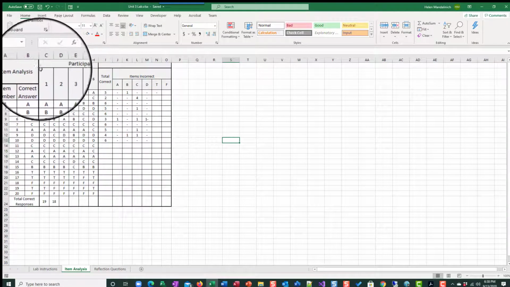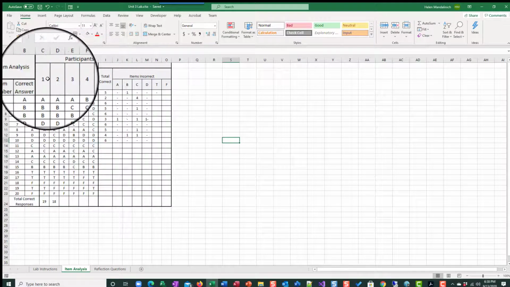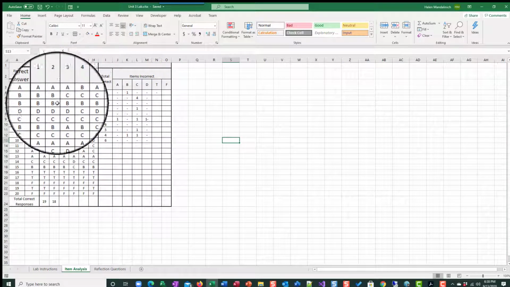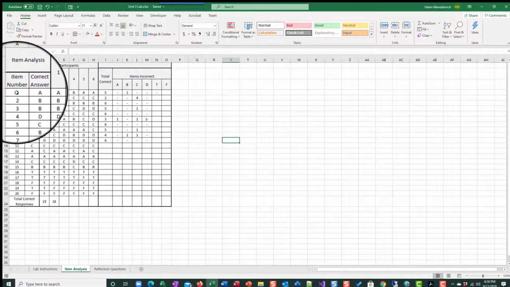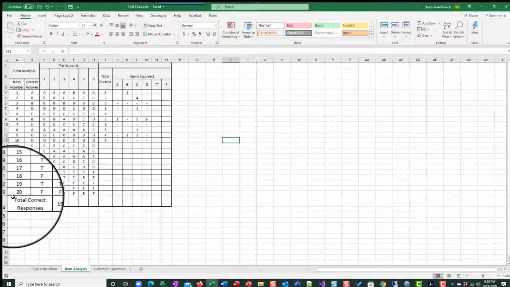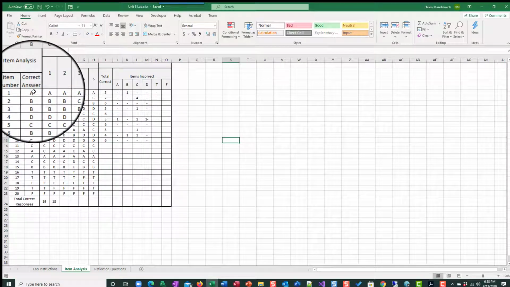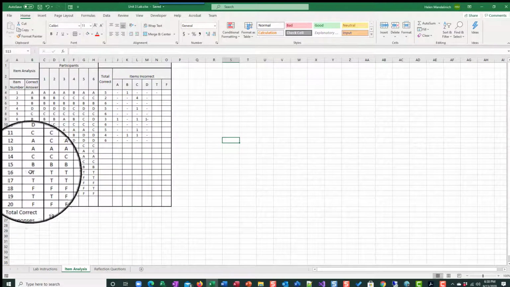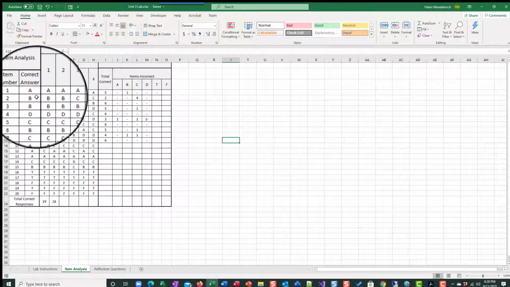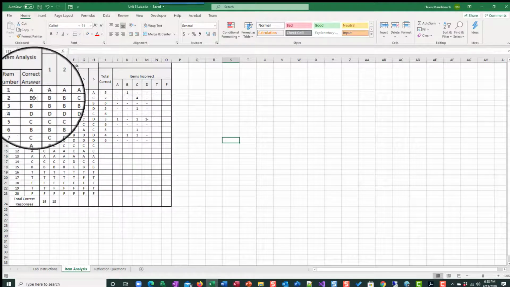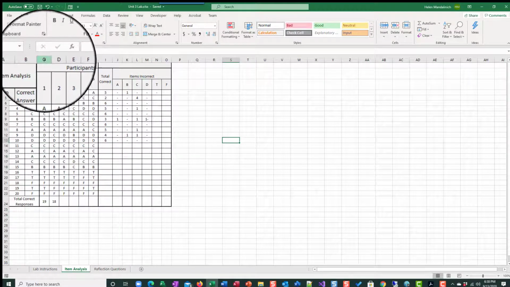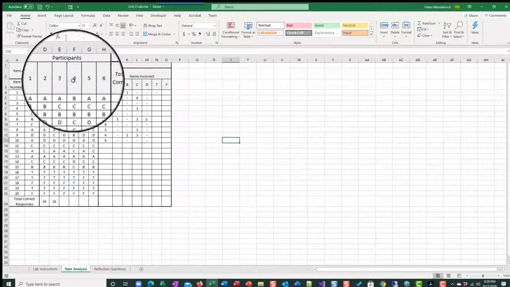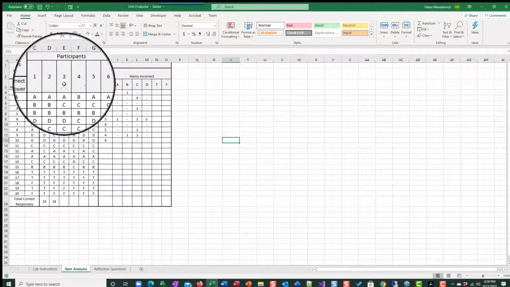As you can see here, we have 6 participants, and in each column is what they answered for the test question. So there's 1 to 20 test questions with the correct answer of the test. The first 15 are multiple choice, so they're either A, B, C, or D, and then the last 5 are true, false, so there's a T or an F. So this column C through H are the participants' answers to the test.